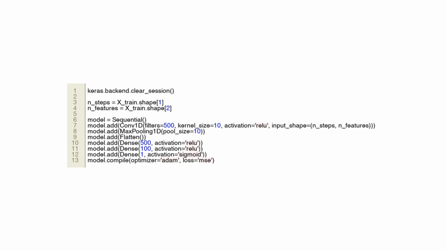3 dense layers follow, with the first 2 having 500 and 100 neurons respectively, both using the ReLU activation function. The final dense layer has a single neuron with a sigmoid activation function, which is often used for binary classification or regression tasks that output values between 0 and 1.